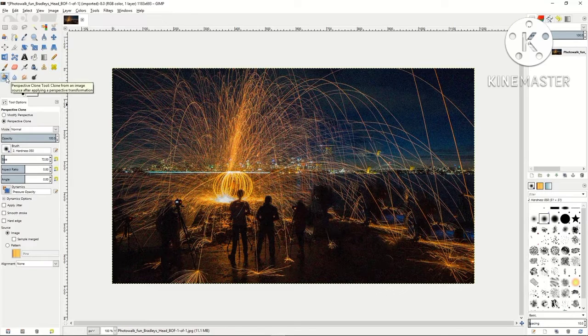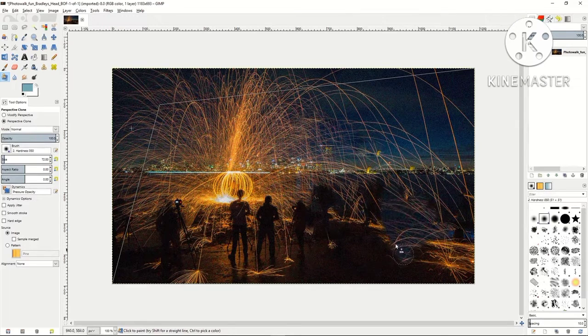For the perspective clone tool, we can modify the perspective of our image, not in a permanent way, but in a way that GIMP will use when we decide to clone the rest of the image later. By going to the perspective clone option in the tool options, we can now set a source that we'd like to clone from, say this corner up here where the perspective will be changed, and we can paint that into our image.